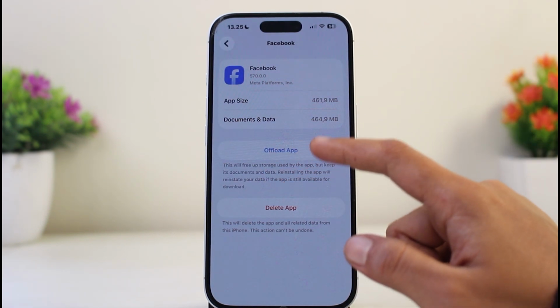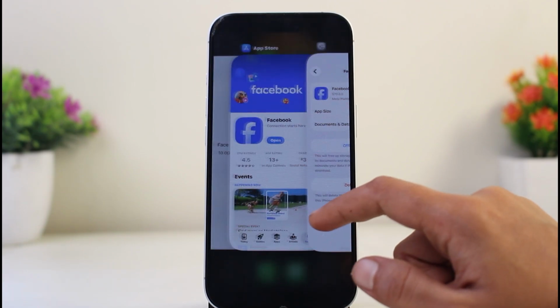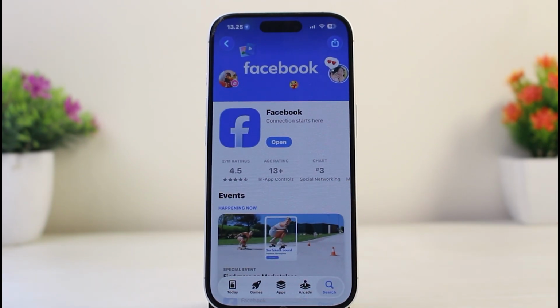Tap on it to reinstall the Facebook app to your device, or just go to your Apple App Store, find the Facebook app and then reinstall it from there. Because there is no direct cache button, you will need to offload or uninstall the app and reinstall it from the Apple App Store to clear out broken data.